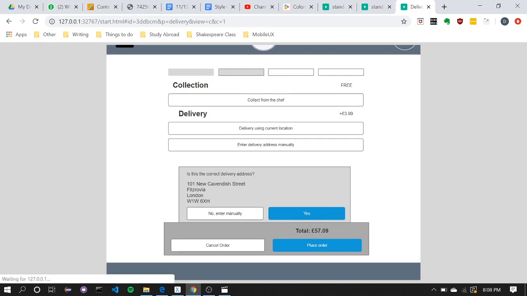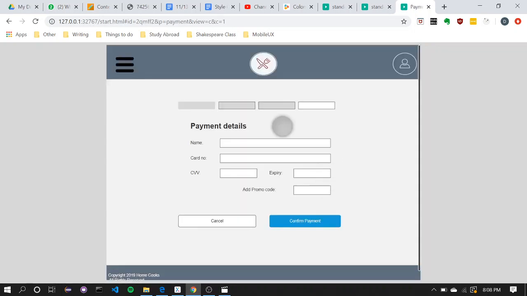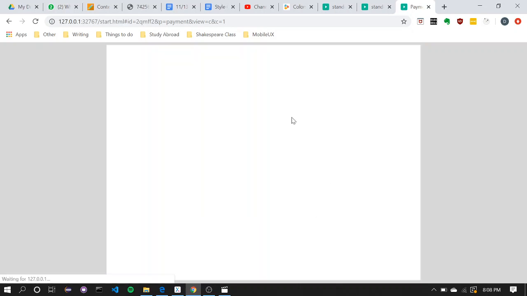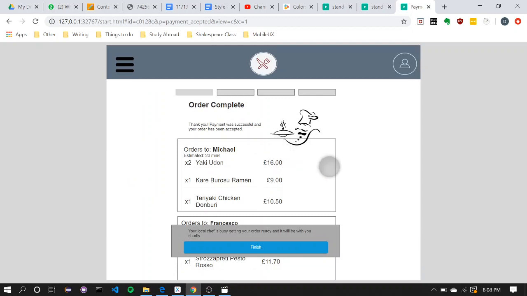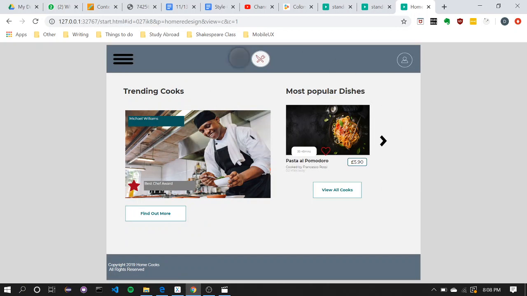Then I would click place order, where I would enter my payment details and then click confirm payment to process the payment. That takes me to this screen, which basically says the food is being prepared by the chef and it will be with you soon. So I would say, awesome, finish, where I'd be taken back to the home screen. And that's the basic flow for ordering some food items.